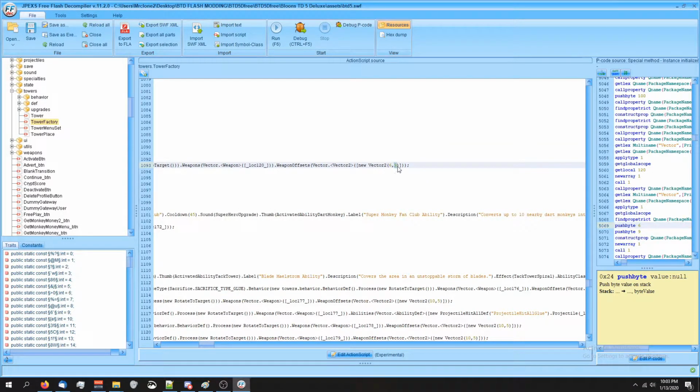This second coordinate is the Y coordinate, or we can consider it the Y coordinate, which should be to the left and to the right of the dart monkey. If it's positive, it's going to be to the right. If it's negative, it's going to be to the left. You can make these numbers as high as you want to the point that the weapon doesn't even register on the screen, but there's no use for that, so we're not going to be doing that. I just want to point it out.